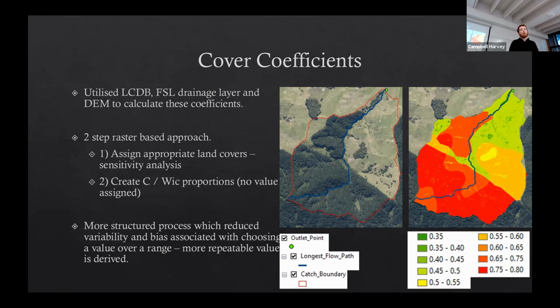And now this gives greater confidence to someone reviewing your design that you haven't chosen like a smaller value just for the sake of it, just for a more economical and smaller culvert design.